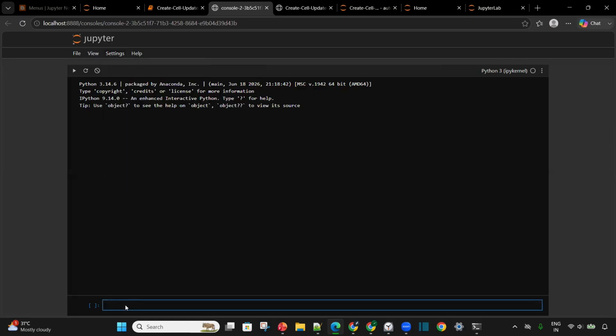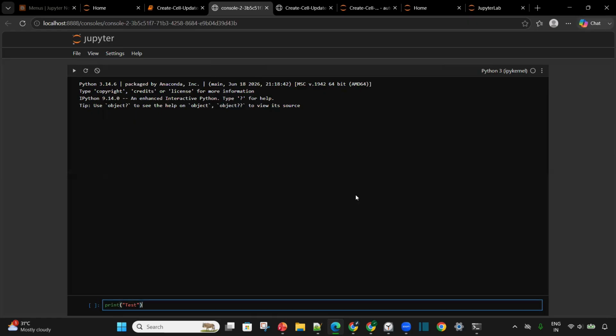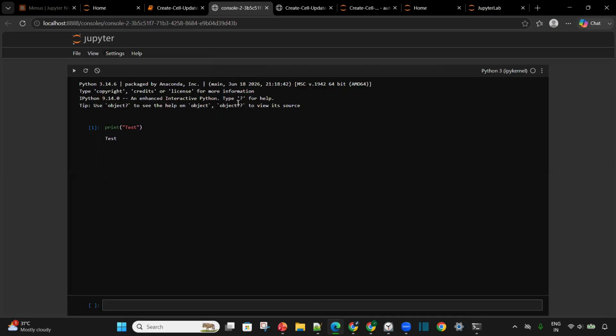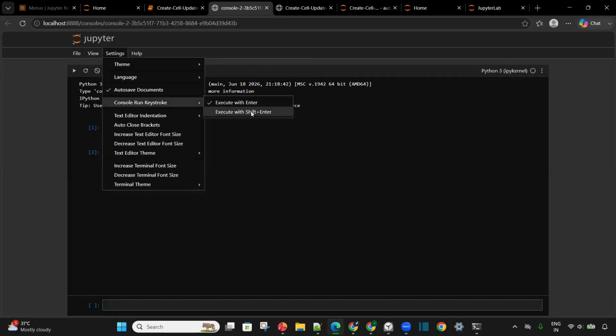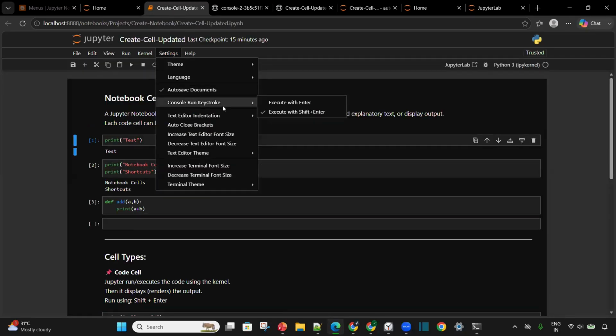So now let's type a code, print, test. Now if you click on enter, it doesn't execute the code. But if you click on Shift Enter, it executes the code. Okay. Now I'm changing the setting to execute with enter. So now if you type the code and click on enter, it executes the cell. Okay. So this is the setting. So let me restore it to Shift Enter. So you can change the setting for the console using the option console run keystroke.